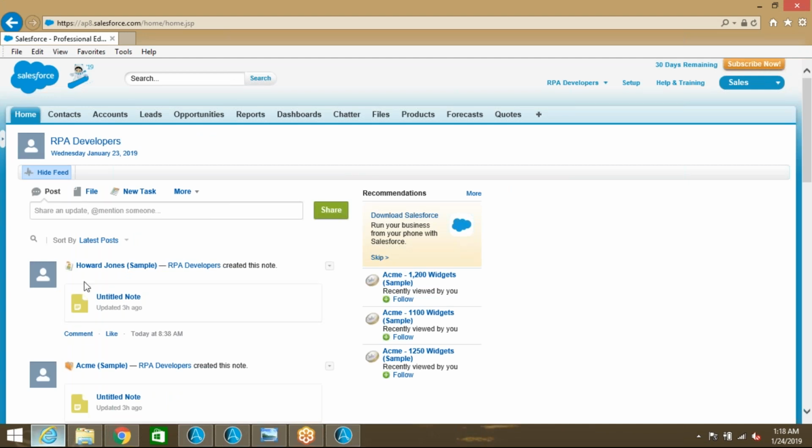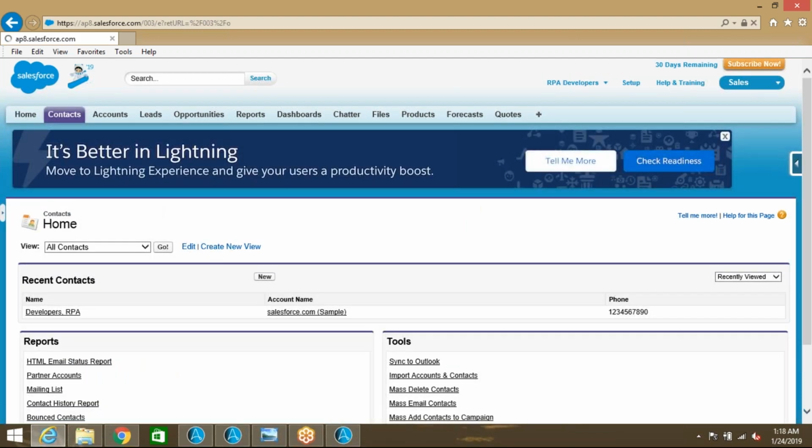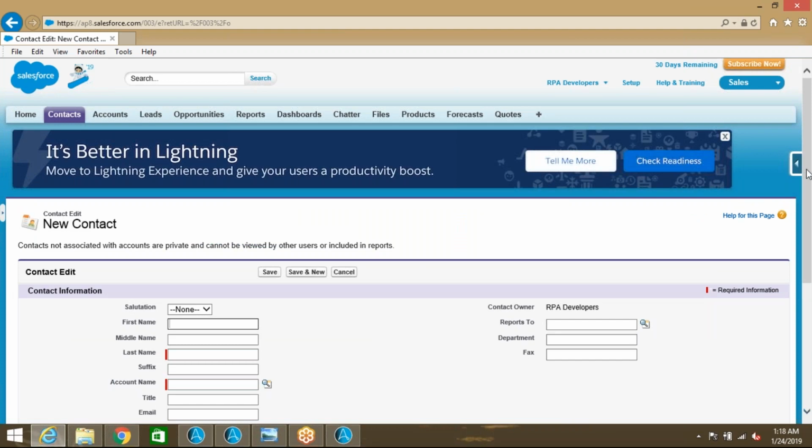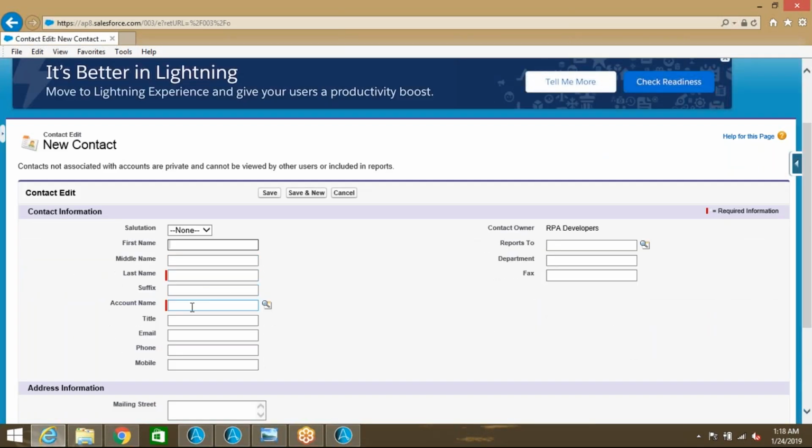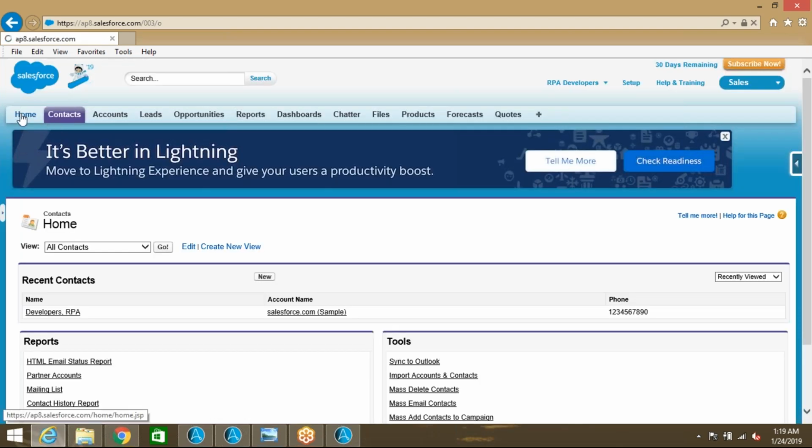The next is I'm going to create a logic for click. MetaBot will click here on contact. It will click on new, and it will fill some information here like first name, last name, account name, and the phone number. Okay, so let me cancel this and I will show you how to create that.